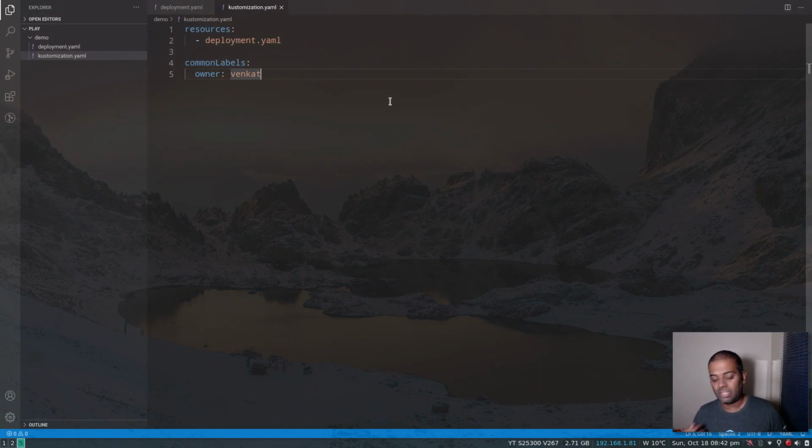Okay, so what else can we do? Imagine that you've got different environments. Let's say you've got a production environment, a staging environment, a development or testing environment, and so on. And you want to use the same manifest, but you want to customize it depending on which environment you want to deploy in. Okay, let me show you how you can actually do that.